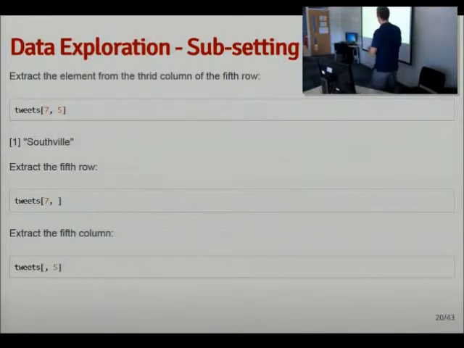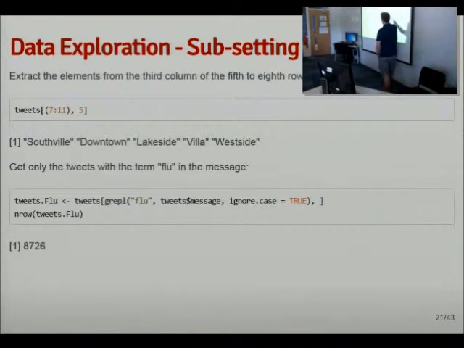But okay. So that's how that works. And then we can also get ranges out as well. So the colon lets you do a range of 7 to 11. That's pulling out the 7th, 8th, 9th, 10th, and 11th items in the fifth column. So I now get five particular districts from those tweets.